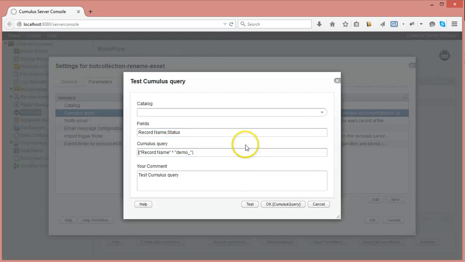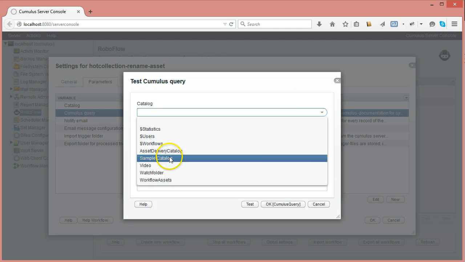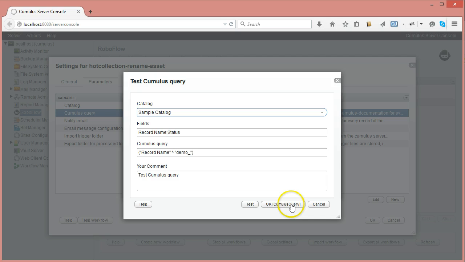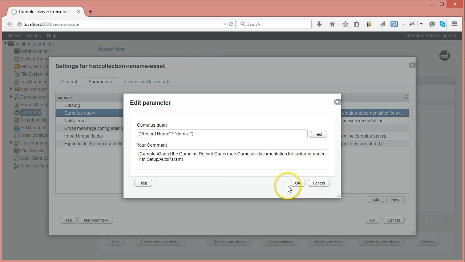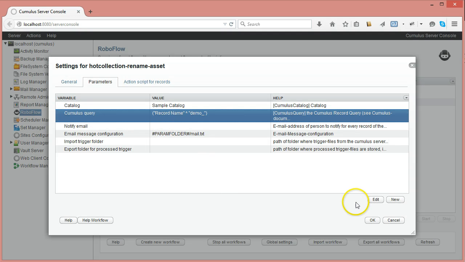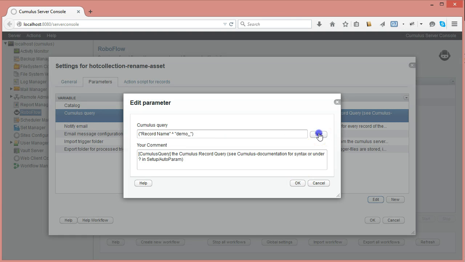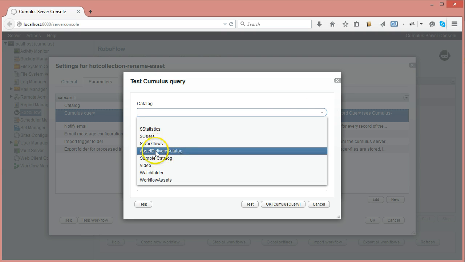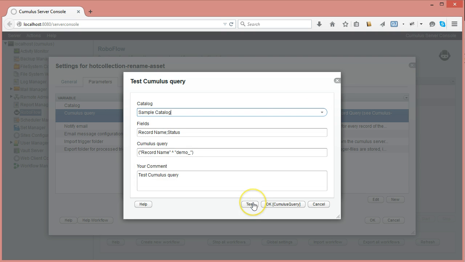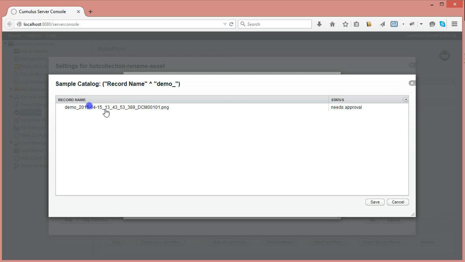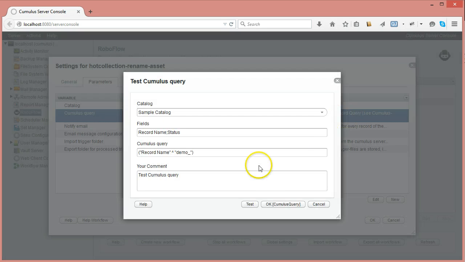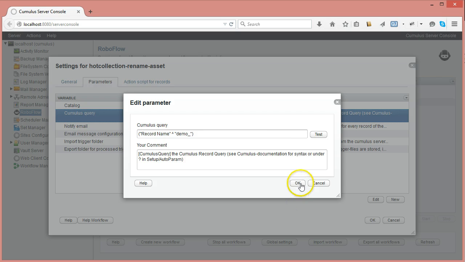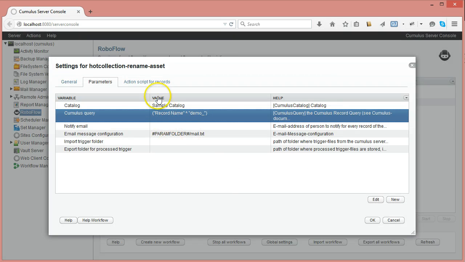So if I do a little test on the sample catalog, and I say okay, then oh sorry, I have to do test, a little bit too quick, test, and the sample catalog, and I say test. You see it finds this one record, so that's the record it will be processing.